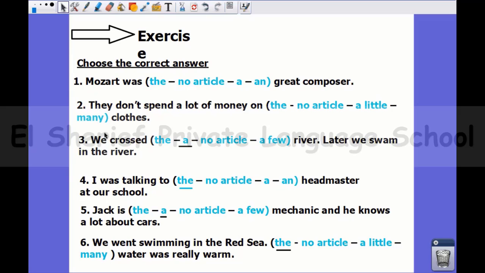Now let's do this exercise here to make sure that you got it all. Choose the correct answer. Number 1. Mozart was great composer. So the answer is Mozart was a great composer. A great composer like any other composers. Number 2. They don't spend a lot of money on clothes. So the answer is no article because we're talking about a plural noun and we're talking about this in general.